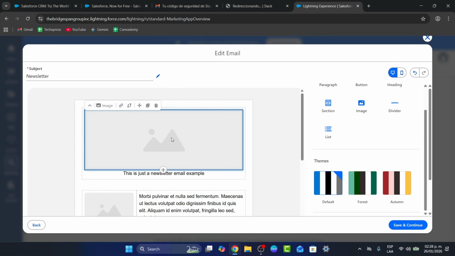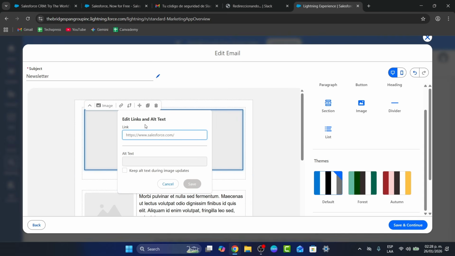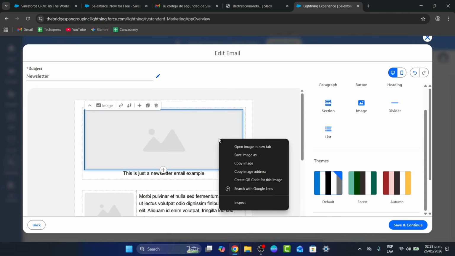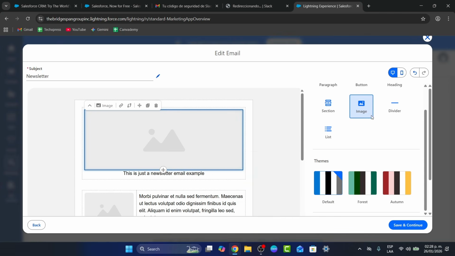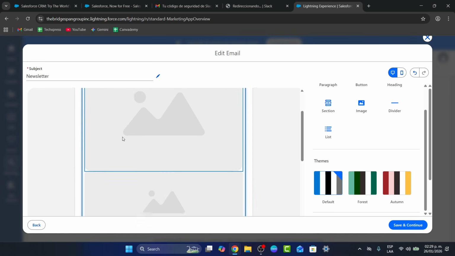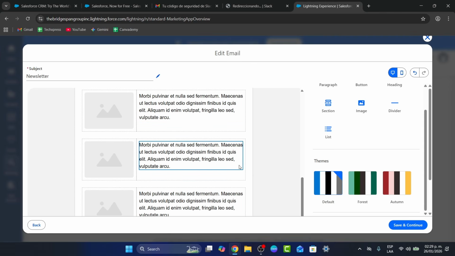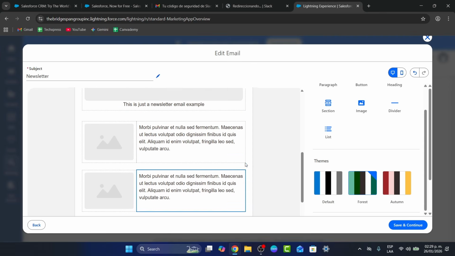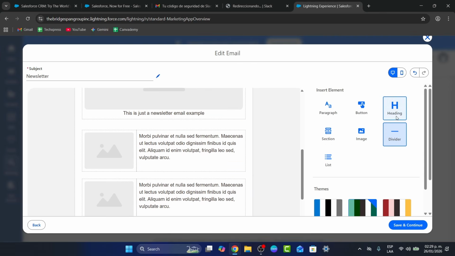I click on my image, I select my image, and let's say that I wanted to edit the link of this specific image, or I wanted to look for a new one, and I just drag and drop just like that. This new image is going to appear now, right? Then down here, for example, I can change more information about it. I can change the actual theme. I can put a little divider.